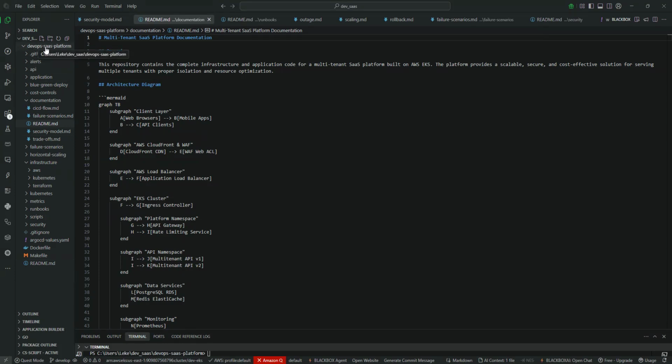Starting with the project repo name, this DevOps SaaS (software as a service) platform, and this is the GitHub workflow. Straight down to the alerts, the APIs, and everything that consists of this project. Here in the APIs, we have the multi-tenant API application.